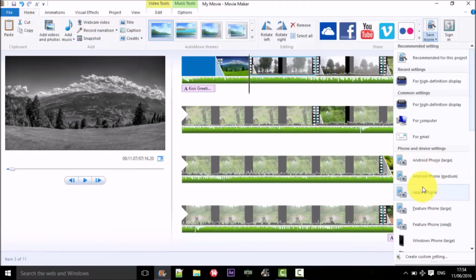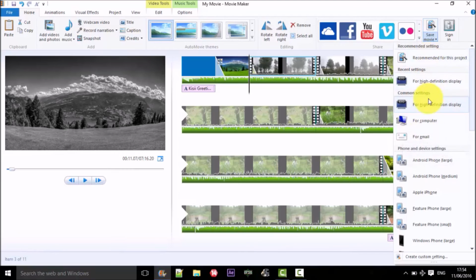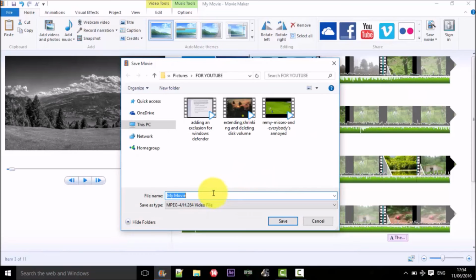So these are several settings that you can choose to use. They will be affecting the quality. Actually, you're choosing the quality of your video, your movie. You can go for whatever you want here, but I want high definition display. And then it takes you to the folder where you want to save your video, and I want to call it movie maker video.